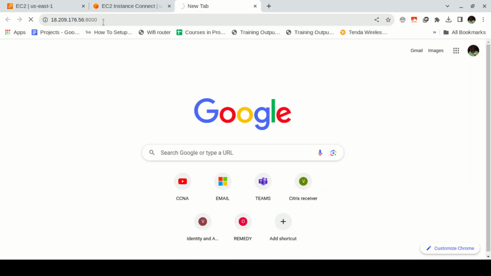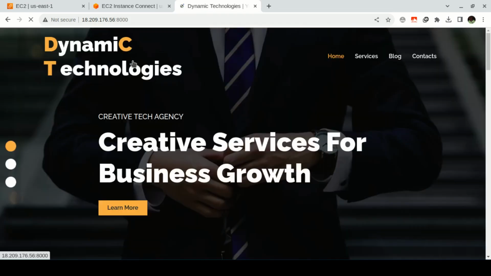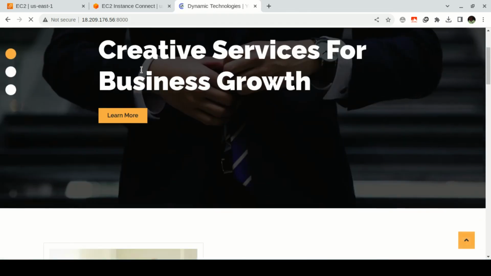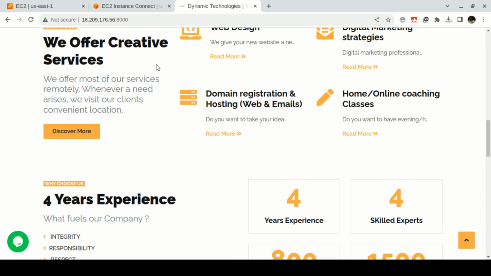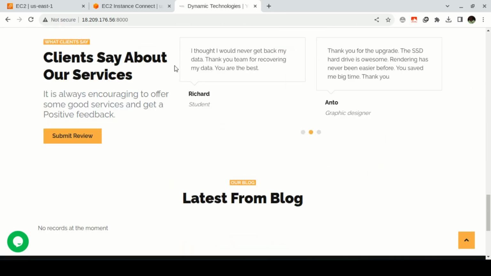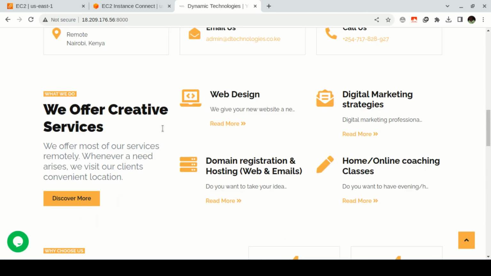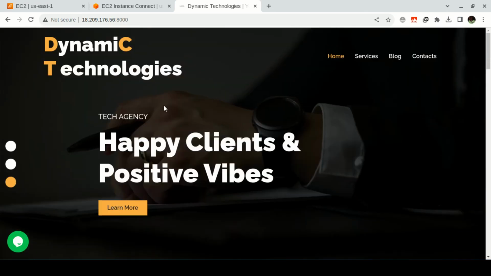Then let's come back here, then let's reload. Alright, and there we go. We have been able to pull an image. This is a website that I was using previously. I created an image of it and pushed it on the Docker repository. So this is what I have pulled, and this is what we have at the moment.